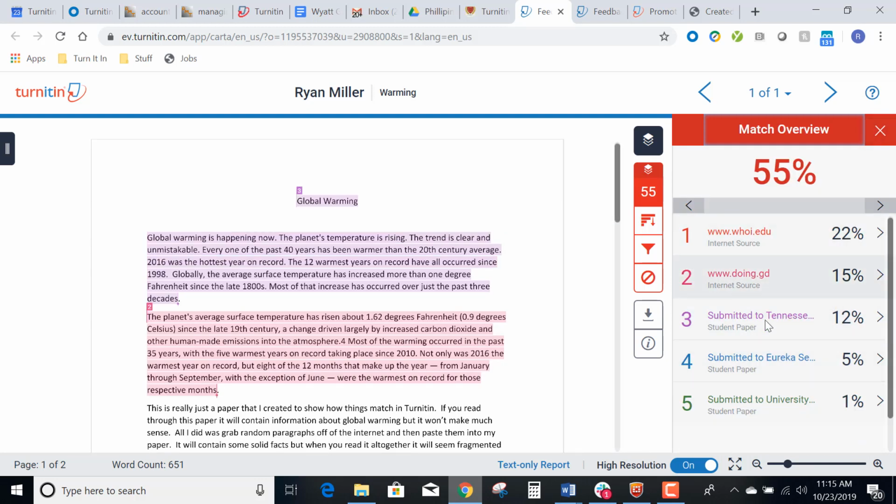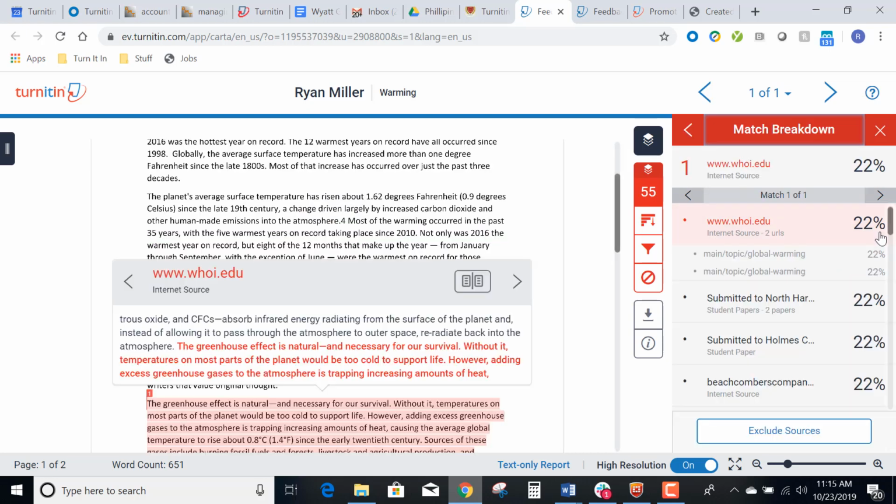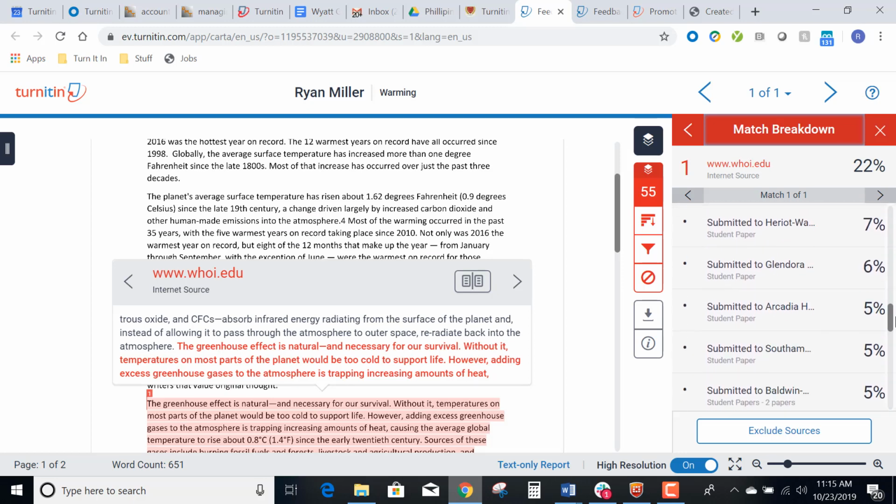Now, these are our largest matches. Within these larger matches reside smaller submatches. If I was to click on an arrow next to any of our larger matches here, you can see it lets me view the match breakdown. So if I was to click on that arrow, it will show me all the smaller submatches that reside within that larger match.